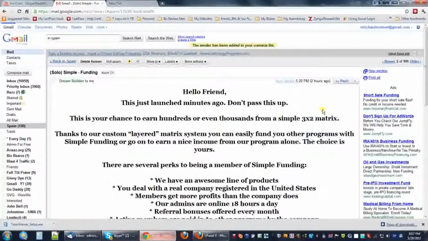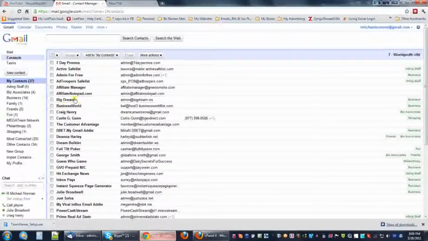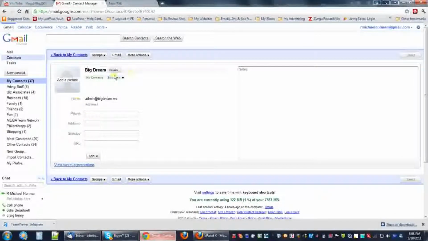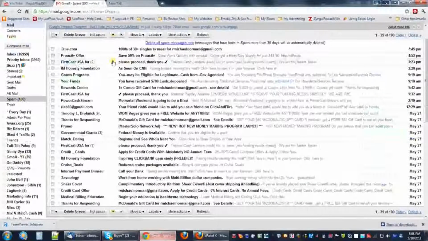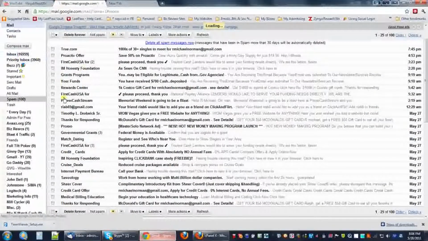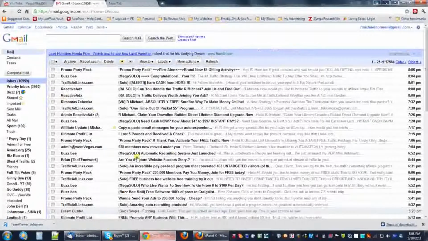So we'll just click on add Dream Builder to my contact list. We'll come over here to contacts, and there's Dream Builder right here. Okay, it's been whitelisted now. Going back to the mail. Now, since this is not spam, I want to be sure also to click on the not spam button. That moves it back into the inbox. Okay, that's all you have to do for whitelisting.